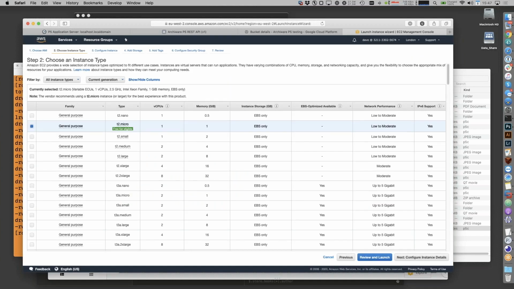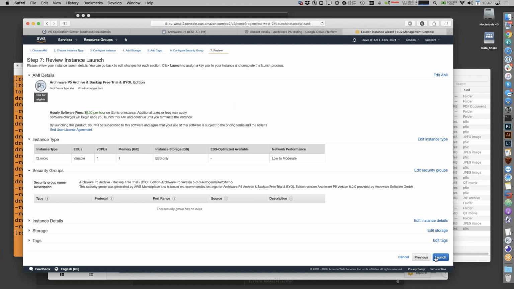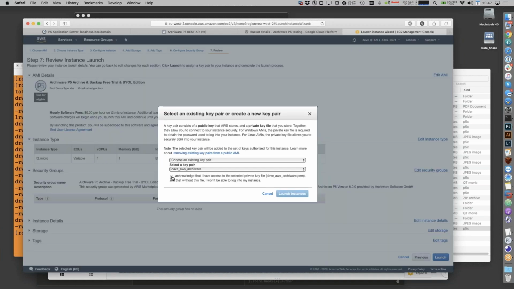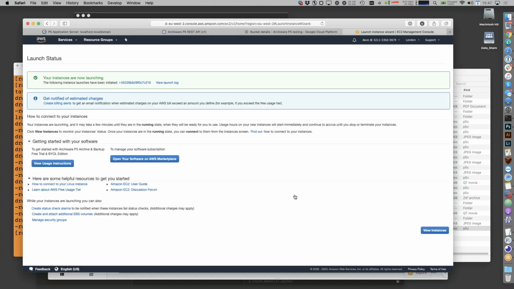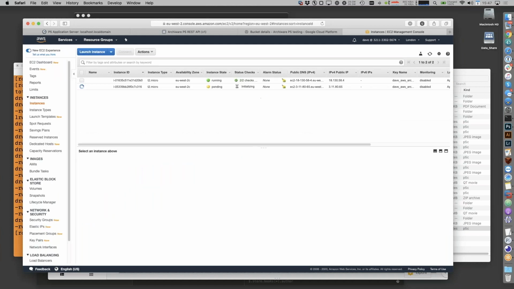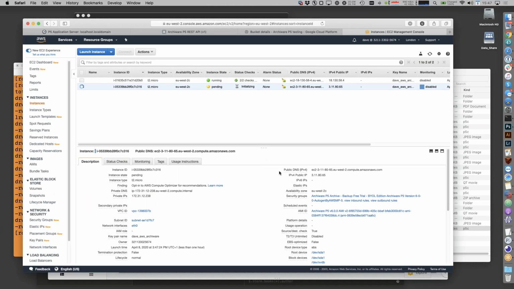So the next thing we get to do here is pick the size of the machine we want to run on. So let's stick with something cheap. This has 1 gig of RAM, 1 virtual CPU. So I'm going to launch that and launch again and just acknowledge that I have the necessary key pair to connect to that instance. And then Amazon will run a VM basically with Ubuntu and Archiware's pre-built Ubuntu plus P5 image. And if I view my instances here, you can see the second instance is beginning to start up. And immediately we get a public DNS record here that we can use to connect to it. This takes about 3 or 4 minutes to start up.